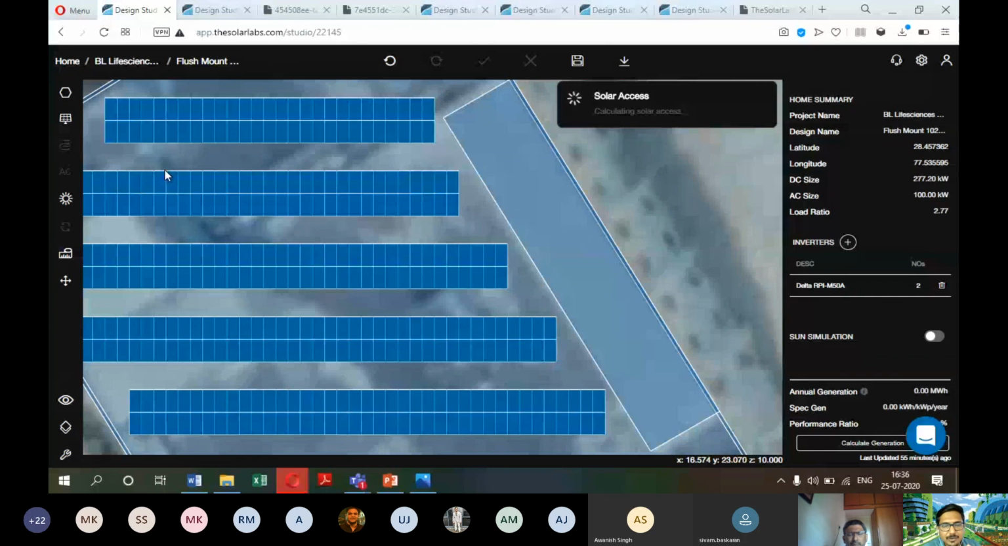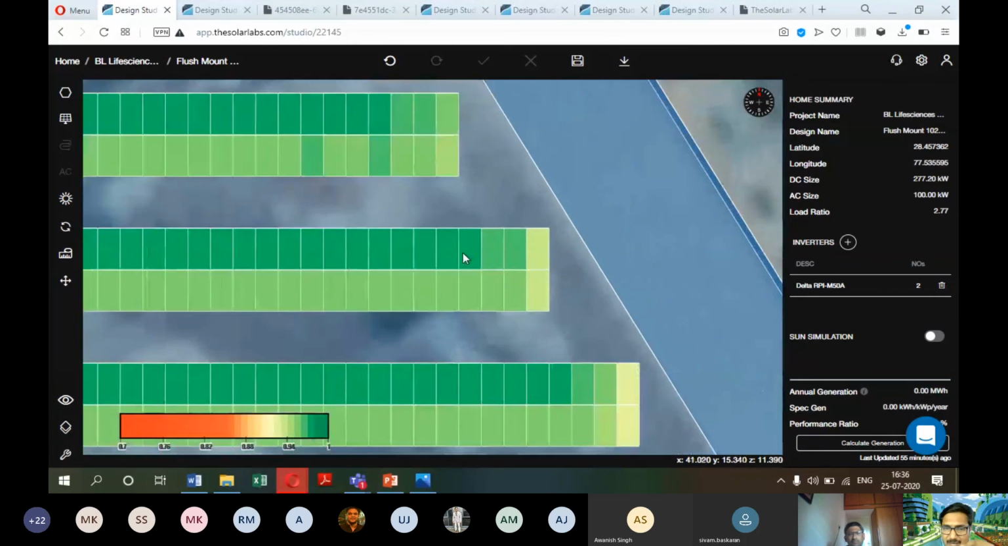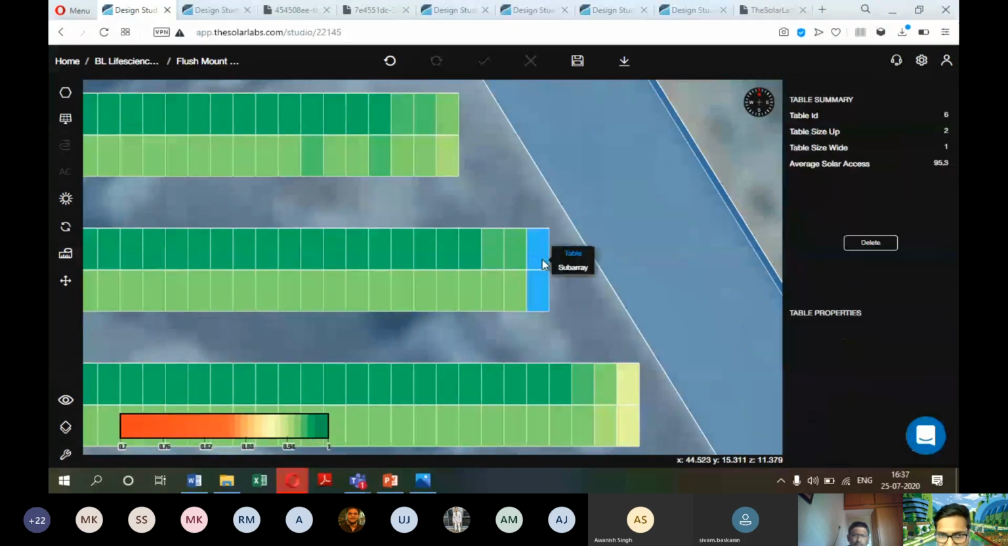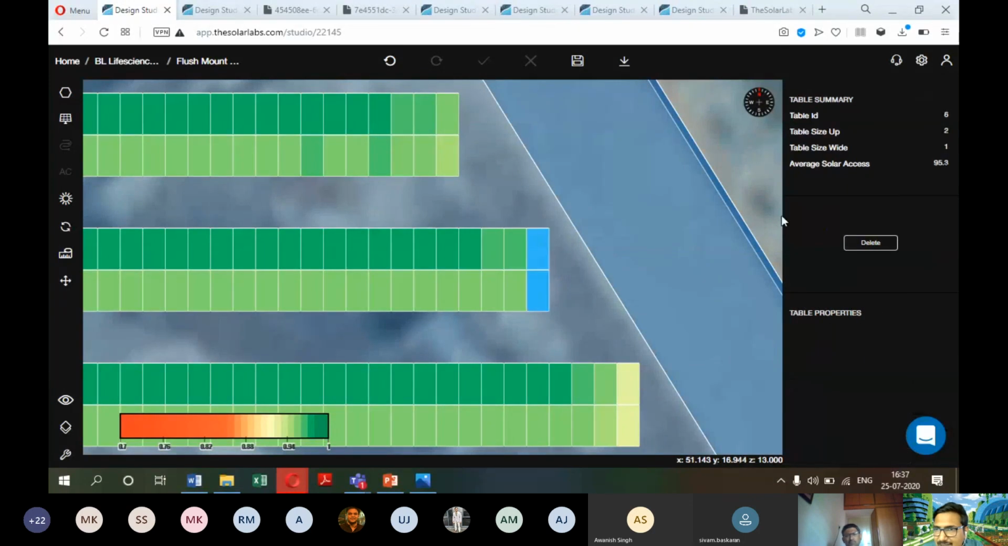Here we are trying to capture the amount of energy that can be output from the panels based on the design of tilt, azimuth, and shading. You see that the panels on the rightmost side, which might be in shadow, have a solar axis value of just 95.3%, whereas these dark green panels have a solar axis value of 98.1%. You can notice the solar axis value on the right hand side.